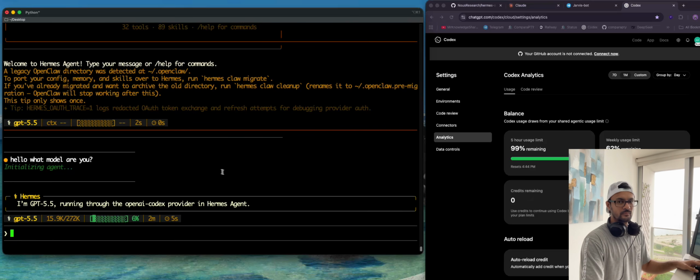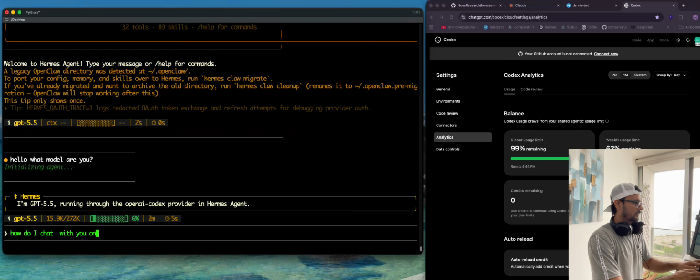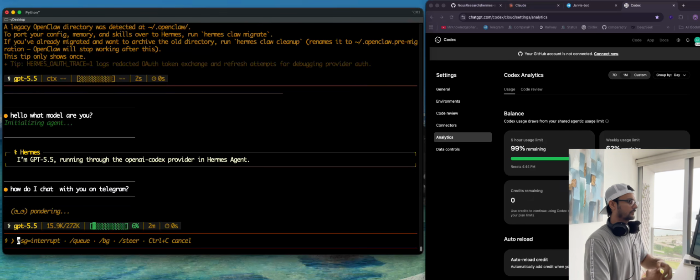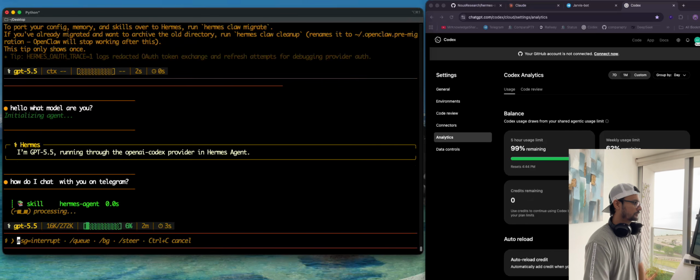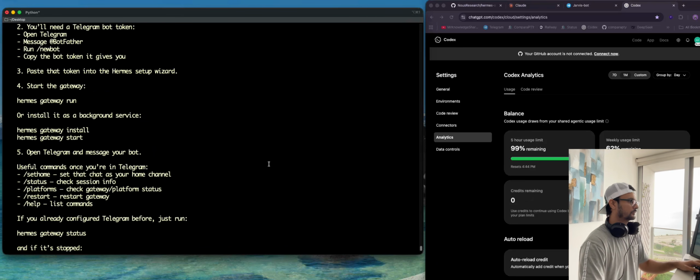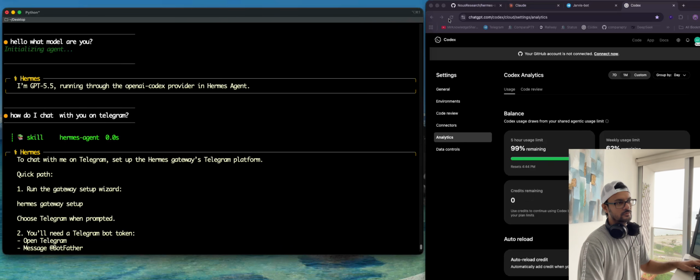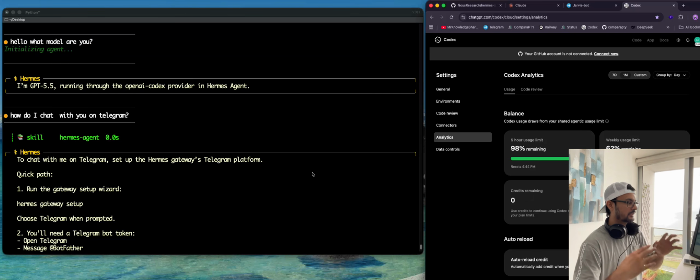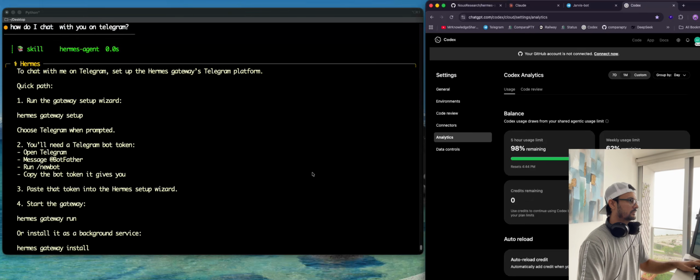Now let's connect the actual Telegram. Let's ask him, how do I chat with you on Telegram? First of all, let's check how many tokens he used. 98. Okay, as you can see, he's starting now to use many things because he's loading more tools and things like that. Let's see what he does.